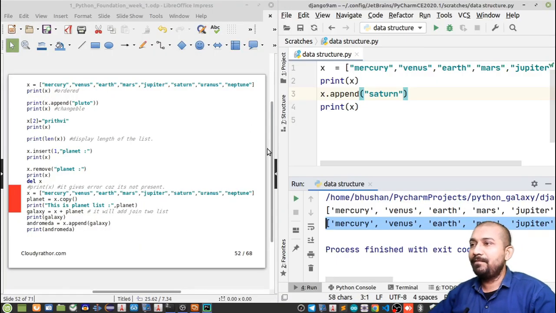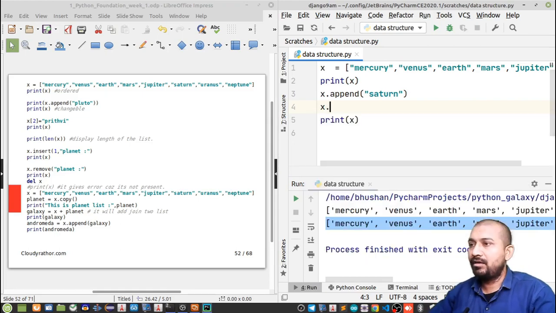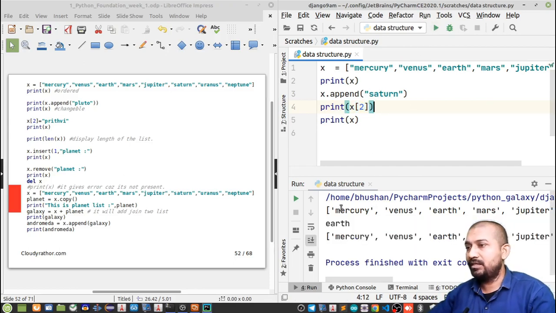Okay, so in the same way we can even access the data with the help of an index. So if I want to access the element at the second position, we can print it and then execute the same. Here we know that at the second position we have Earth, because this is the 0th position, this is the first position, and this is the second position. So we got the element at the second position.